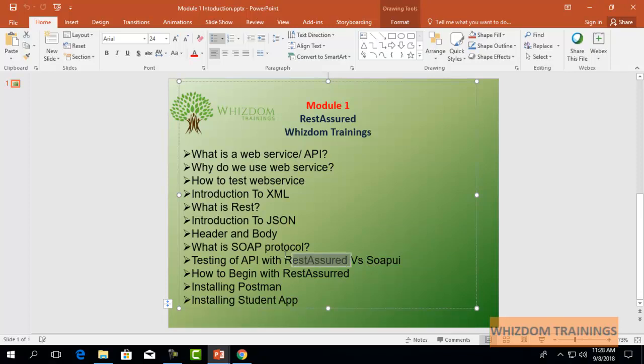But with Rest Assured, if you're familiar with Java and have basic Java knowledge, just very basic programming, you can very easily automate your tests. It has some very powerful libraries present in the Rest Assured framework. That's why Rest Assured is trending and people are using it. Okay, so this was about Rest Assured and SOAP UI, the basic difference between them.